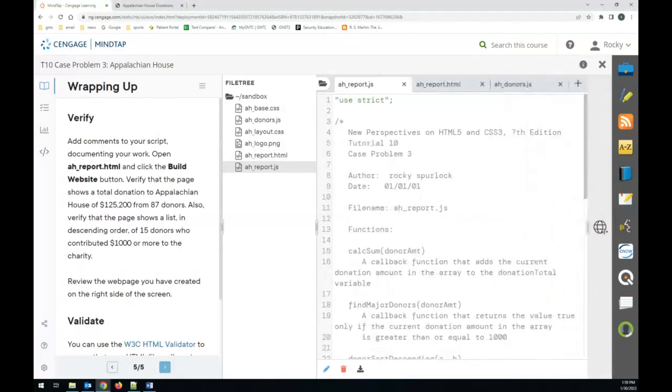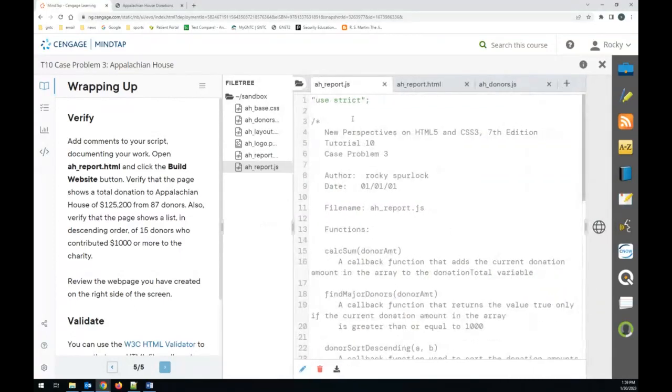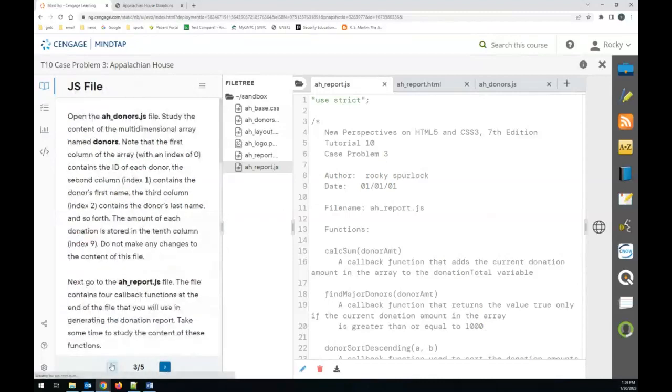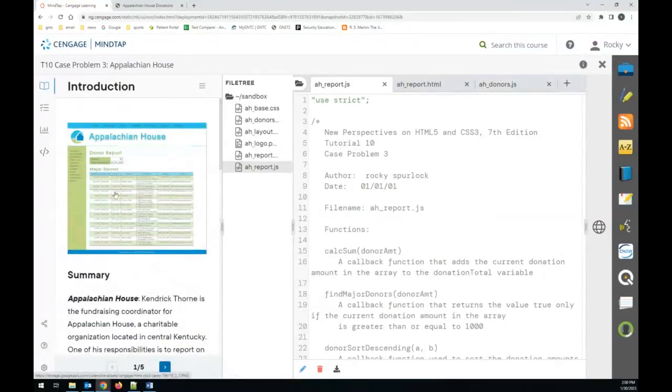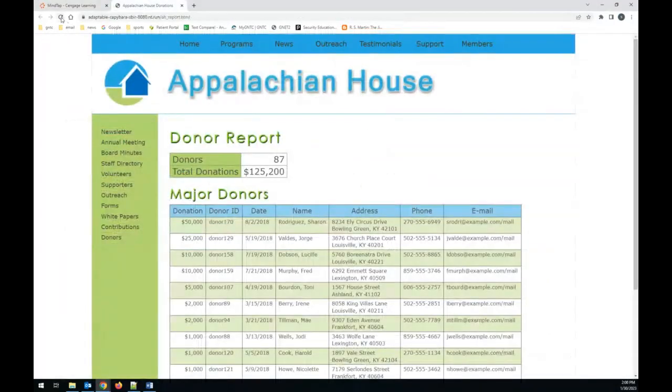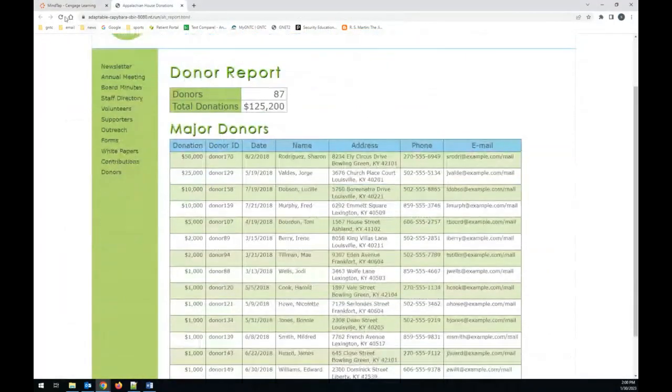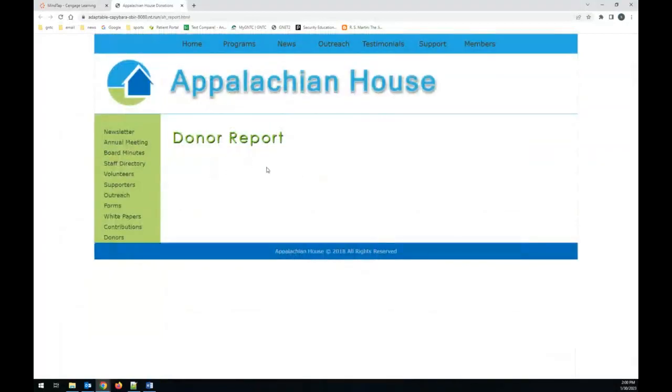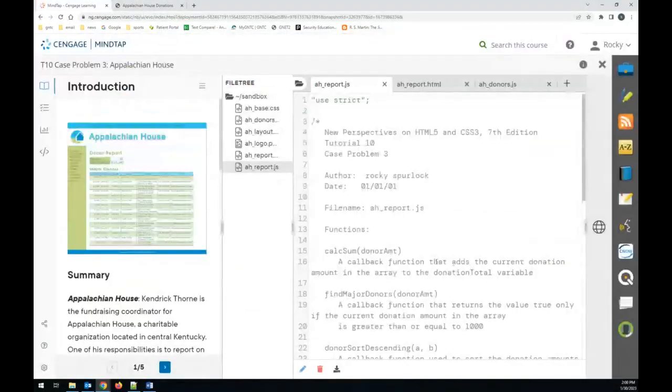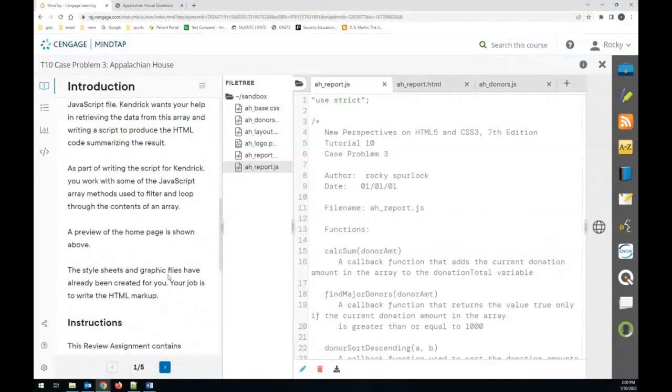First of all, I'm going to resize this, and I'm going to be working with 3 files: my report JavaScript, my report HTML, and my donors JavaScript. In these, I've already placed my name and the date. If I go back to the first page, this is what we should have as our final result. Is our page looking like this? When we start our document off, you'll see that you have no information there as it starts. So we'll start by looking at our code.